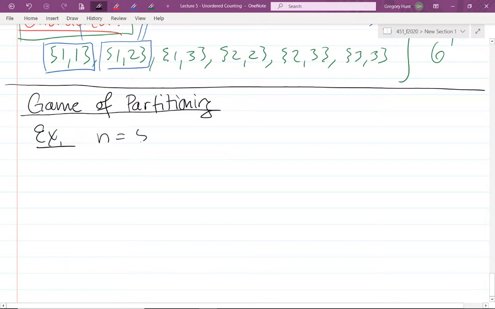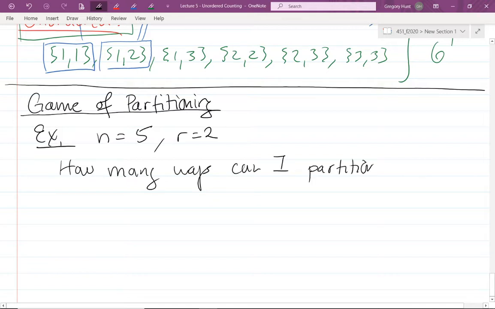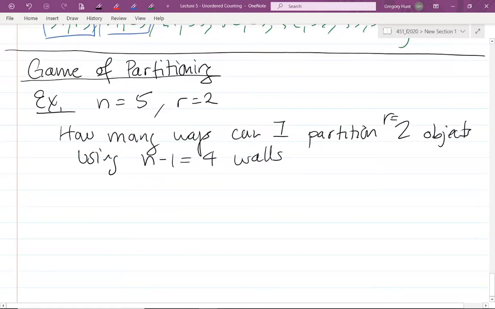Here's an example of my game of partitioning. I'm going to have n equal to 5 and r equal to 2. The question I'm going to ask is how many ways can I partition r equal to 2 objects using n minus 1 equal to 4 walls. So let's draw a picture. I have 2 objects, denoted as circles, and I'm going to put walls between my objects. How many ways could I do this?